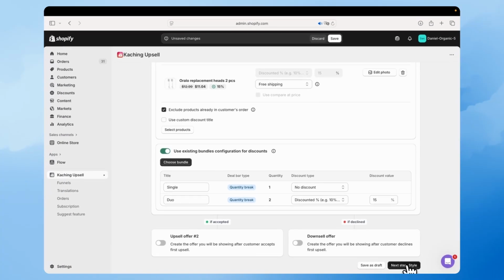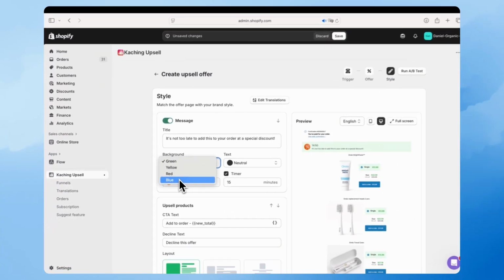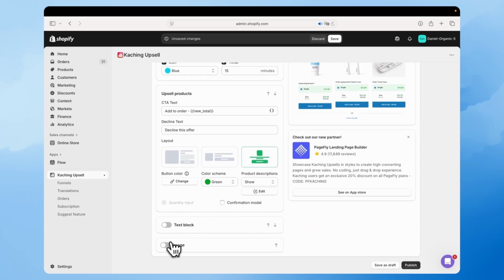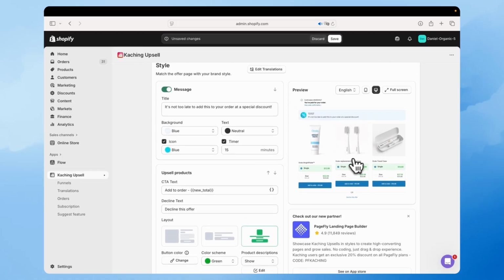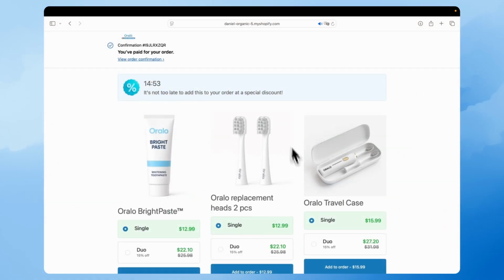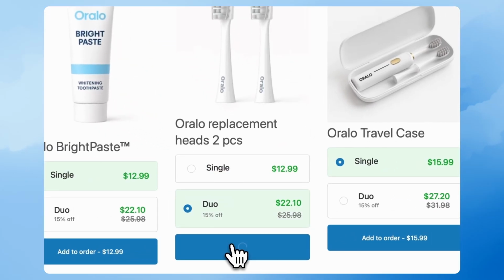Next step is style. You can adjust colors, text, and timer, change the layout style, or add extra blocks like an image or short description to personalize your layout. Before publishing, preview everything to see exactly how it will appear to your customers. Once it's live, every completed order becomes another chance to earn more. No extra ads, no new traffic, just pure additional revenue.